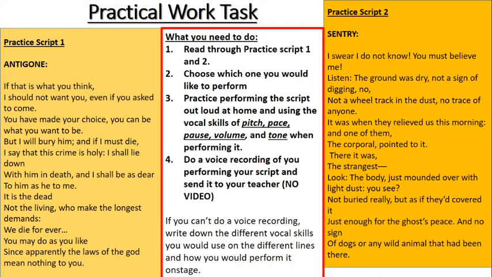If you can't do a voice recording, you will need to write down the different vocal skills that you would use on the different lines and how you would perform it on stage. You could do this by editing the document that is on the assignment. Those are the practice scripts, and for instance, on the first line, you could put high pitch. So you're essentially just writing down how you would perform this on stage with your different voices and your vocal skills.